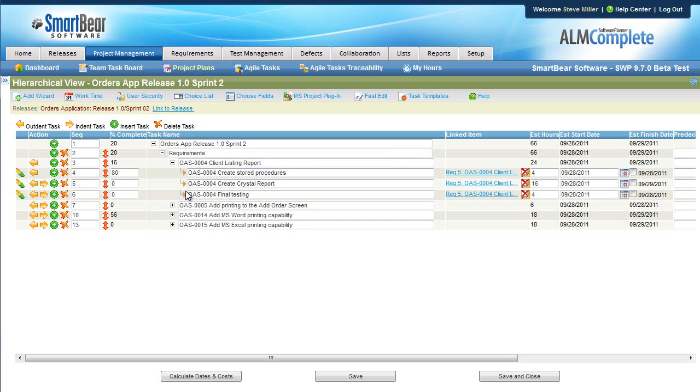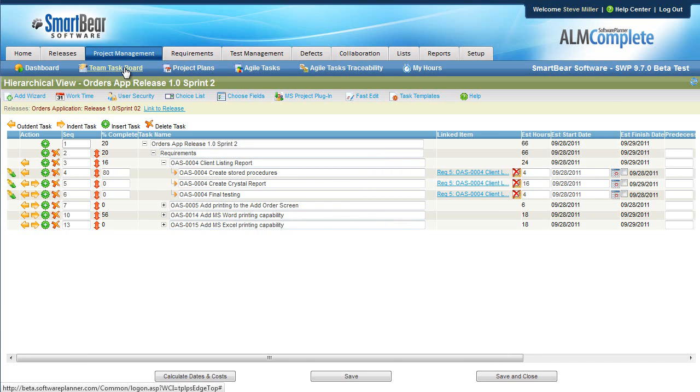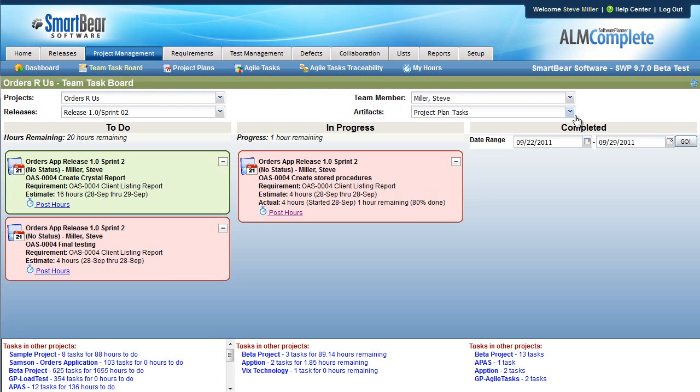You can move them in here hierarchically. Other things that you can do with that is you can see them over here on a team task board. So this will show you for any release or sprint you're working on what items are in your to-do list, what things are in progress, what things are completed.